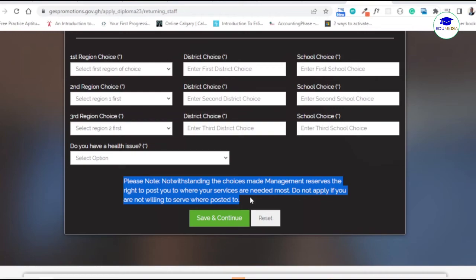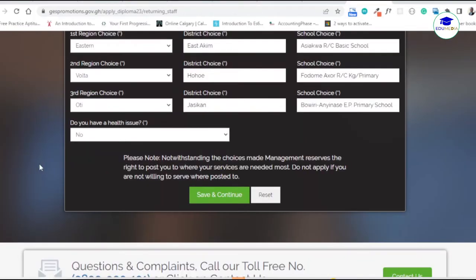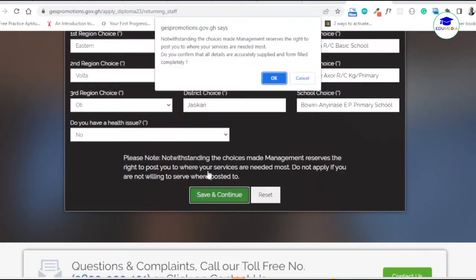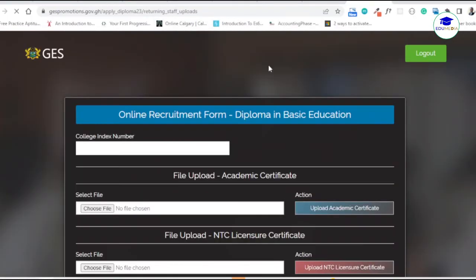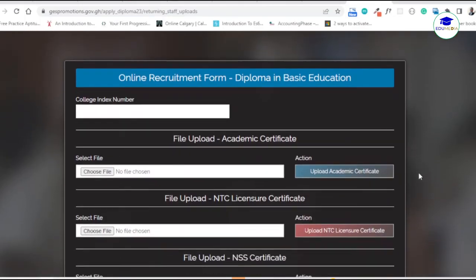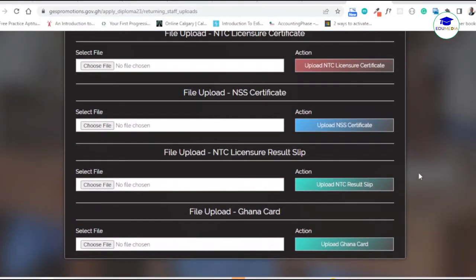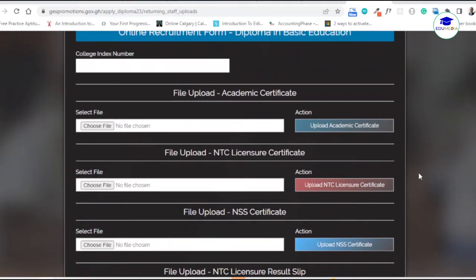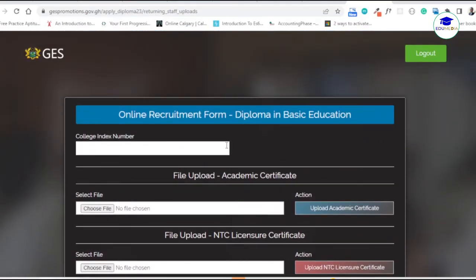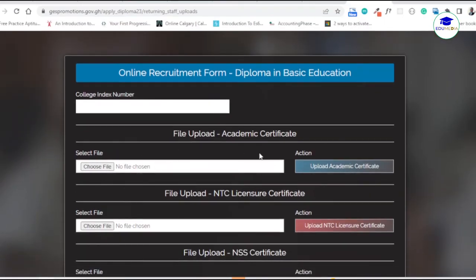Now after filling all these areas, the education, your personal information, and then the miscellaneous area, the next thing you're going to do is to click on submit and continue. After clicking on submit and continue, the next page that we have now is to upload all our documents. Here we're going to upload our academic certificate, our NTC licensure certificate. We're going to also upload our NSS certificate, the NTC licensure result slip, and then the Ghana card. So these are the documents that you're going to upload here. Remember also, you see your index number also here, and that means that you are still on your page and you are continuing the process. So we're going to go through each of them.